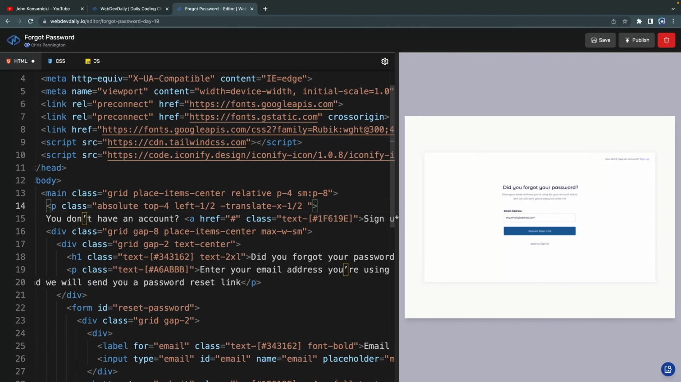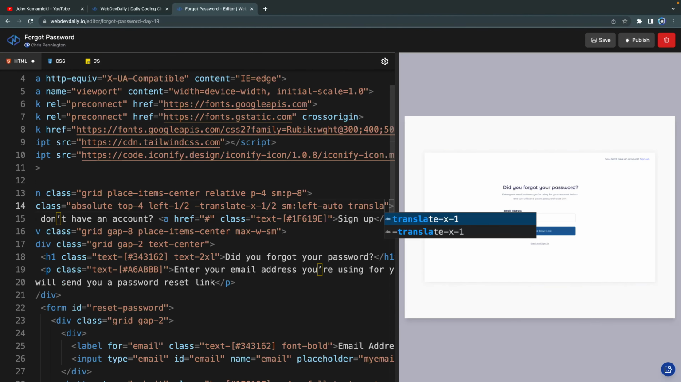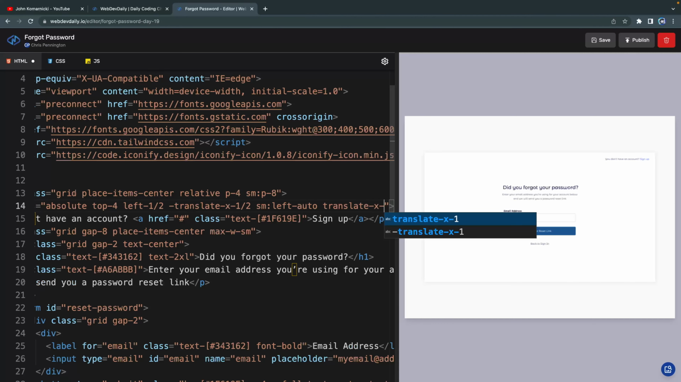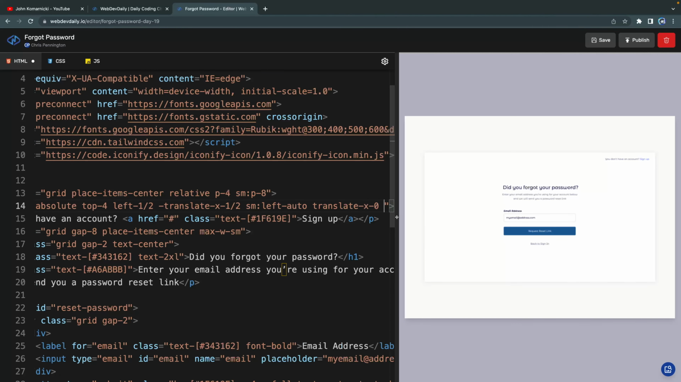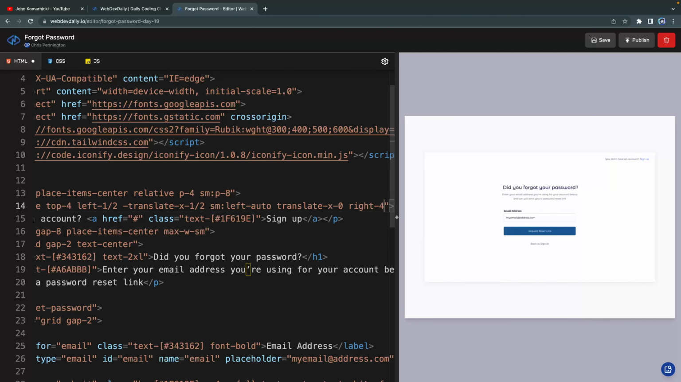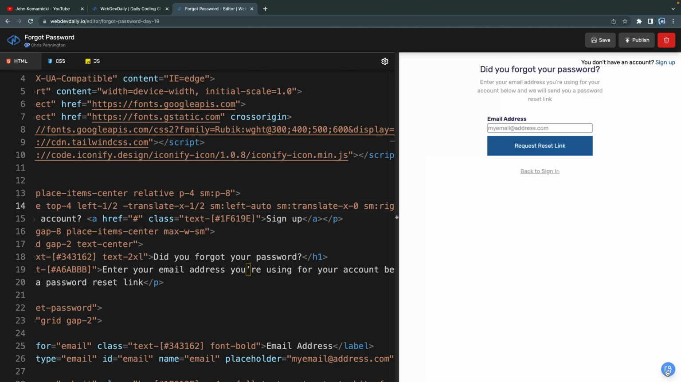The only other thing I want to do is once I get to maybe small screen sizes, I want to set this to left of auto, translate X 0, I guess, and then we'll do right 4. I think this will work. All right. And again, this needs to be small, and this needs to be small. So let's see how close we got, and then we'll fix it. So I'm going to go ahead and save it, and then jump over here.